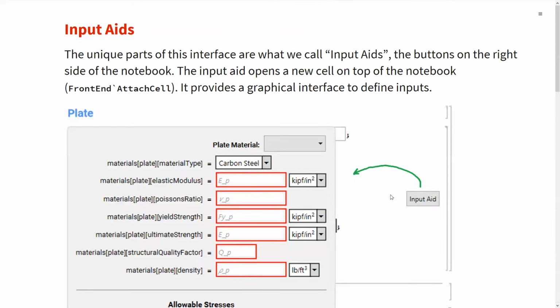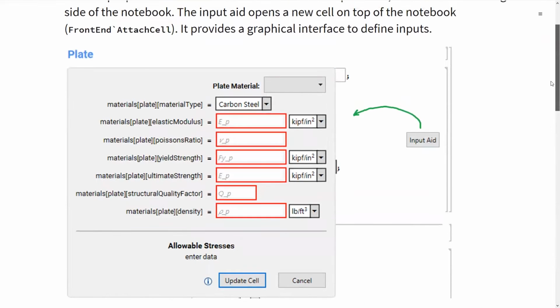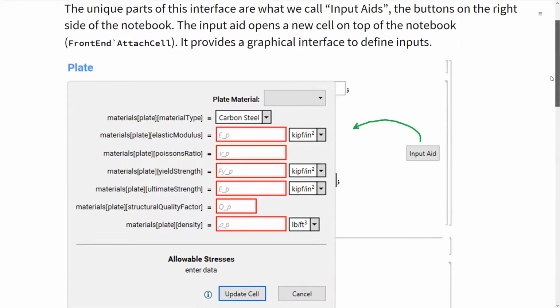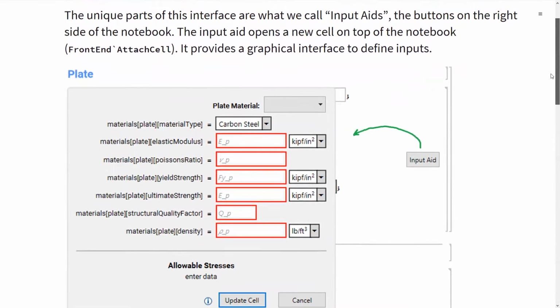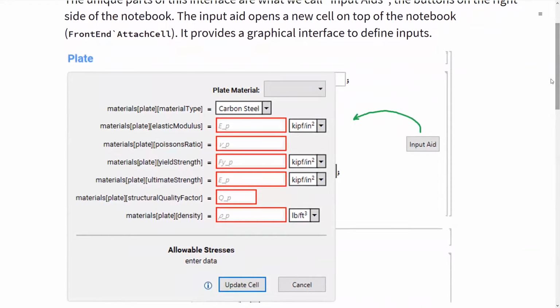So if you click this input aid button, it opens up this extended window. It's actually an attached cell that hovers over the notebook. Inside this attached cell, we have open-ended content where the user, the developer, can add any sort of dynamics, manipulate graphics and stuff, whereas the main notebook is mostly just like a form.